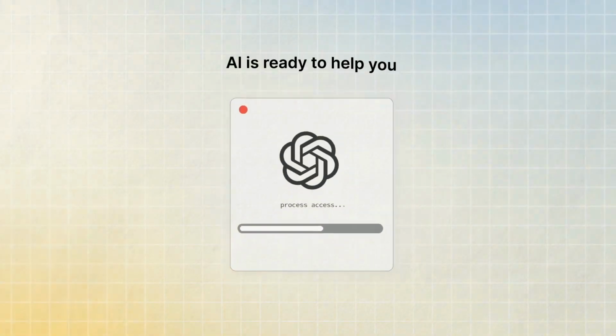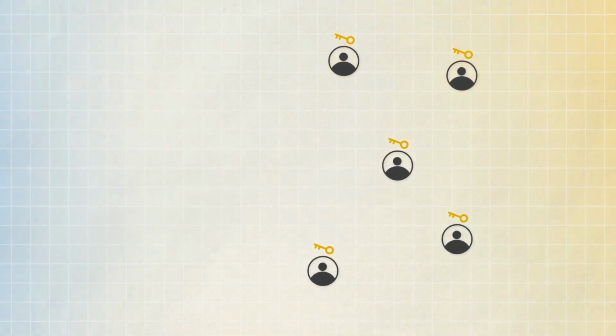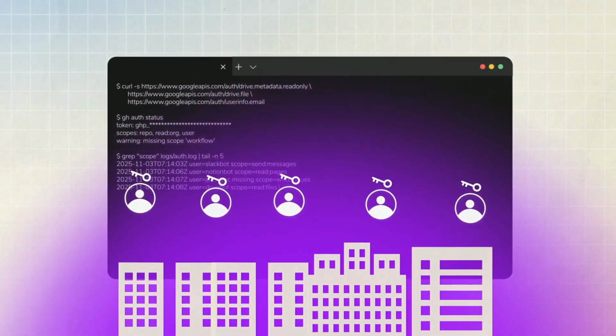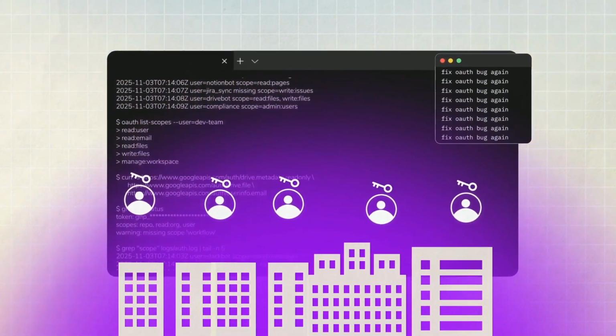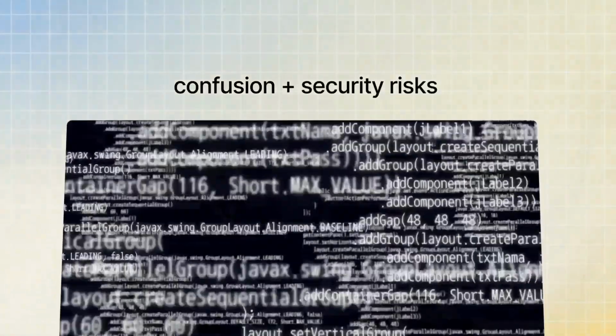AI is ready to help you, but the access isn't. Every team wants to harness AI with their own data, but behind the scenes there's a mess of OAuth flows, tokens, and tool connectors. Every company ends up reinventing the same broken system, with one-off connects, shared bots, and confusion and security risks. There was no central layer to manage it all, until now.